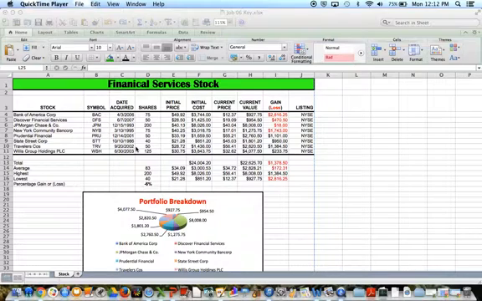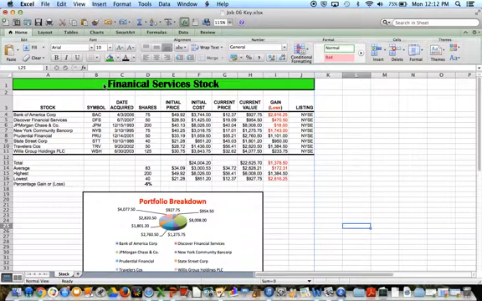financial services stock. Something to note on number 7, up at the top here, I've merged and centered these cells, and I've put a colored background on here. There's a few ways to do it. I have a paint can right here. You may need to find that in your menus.